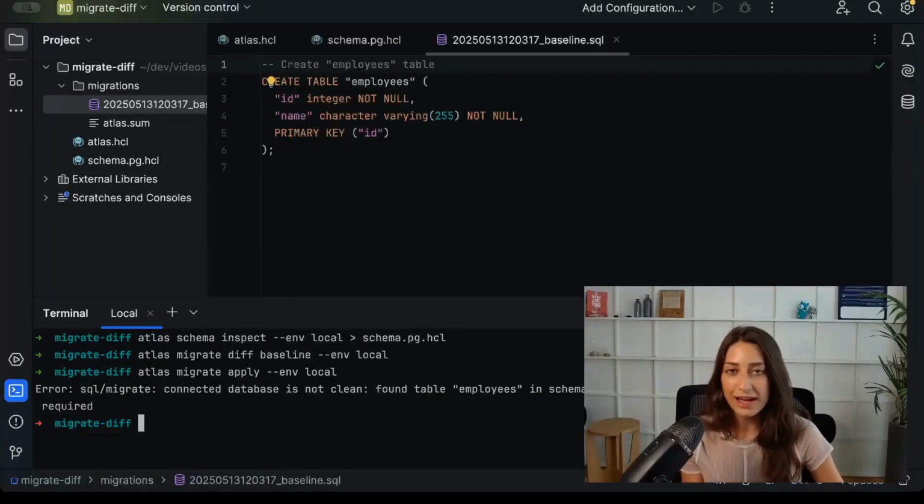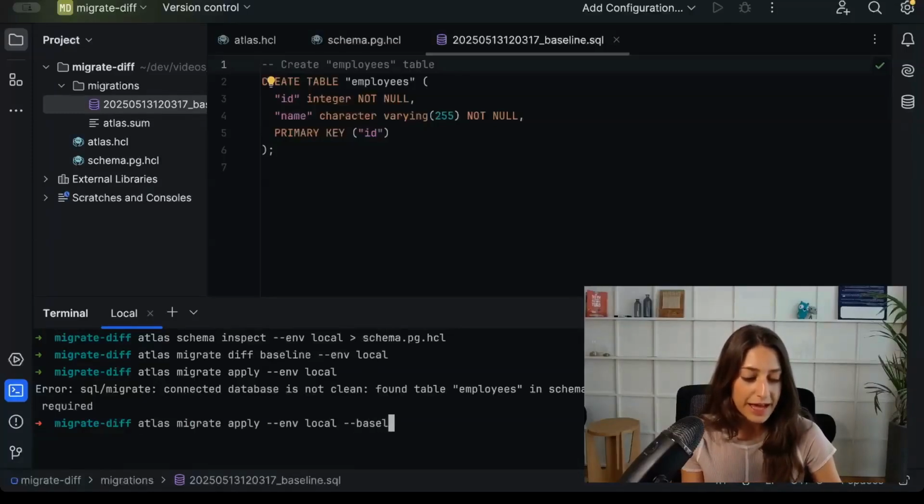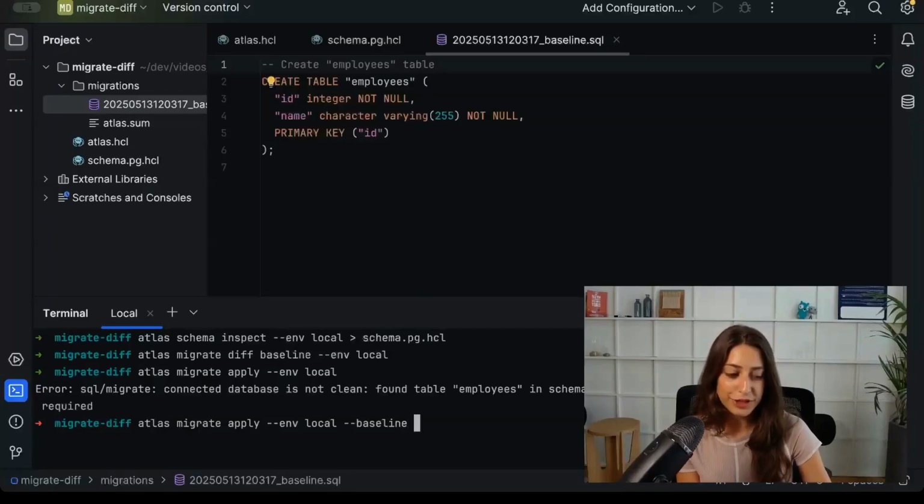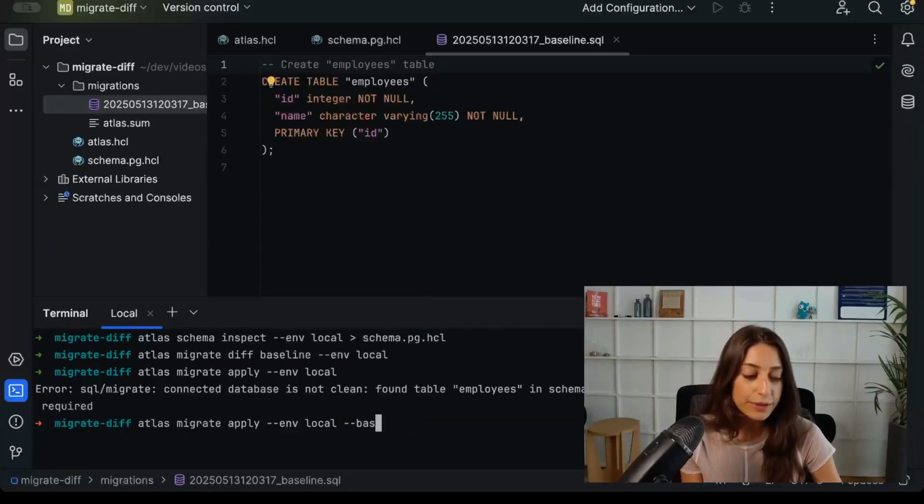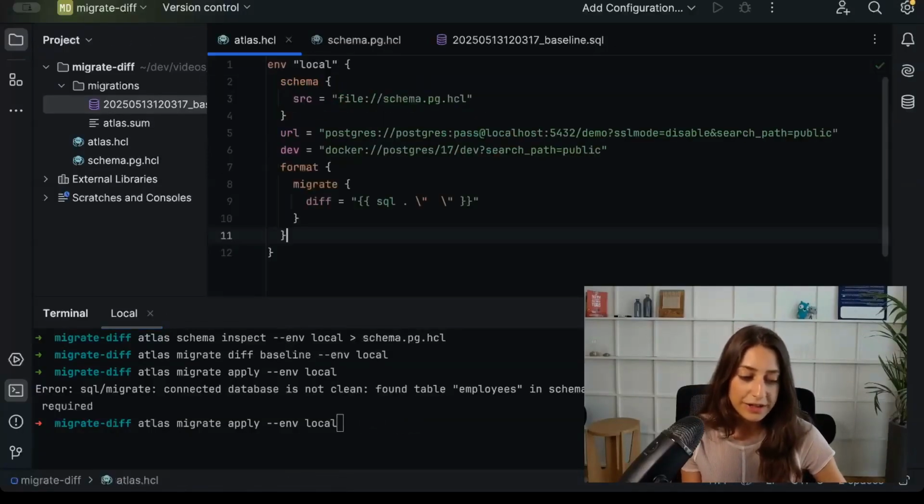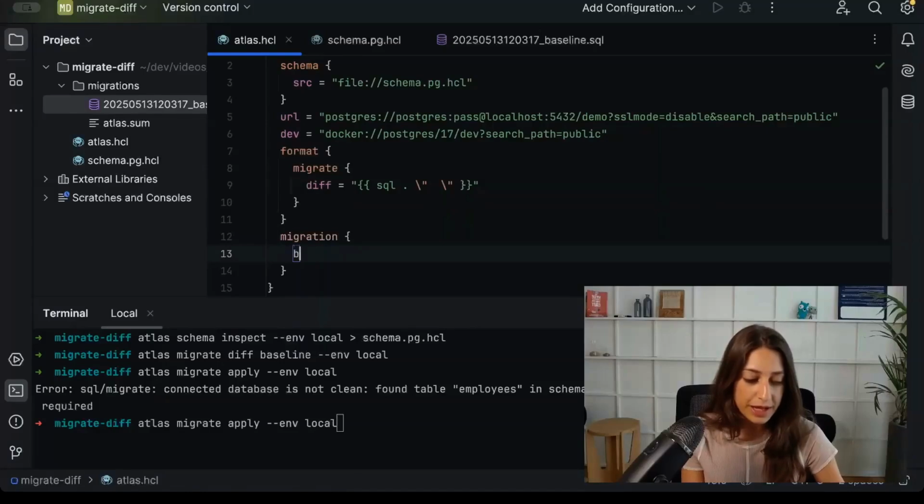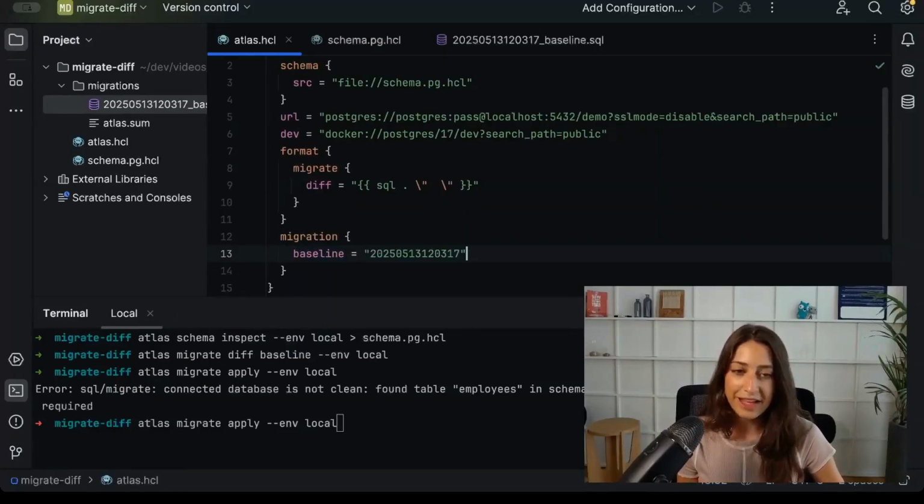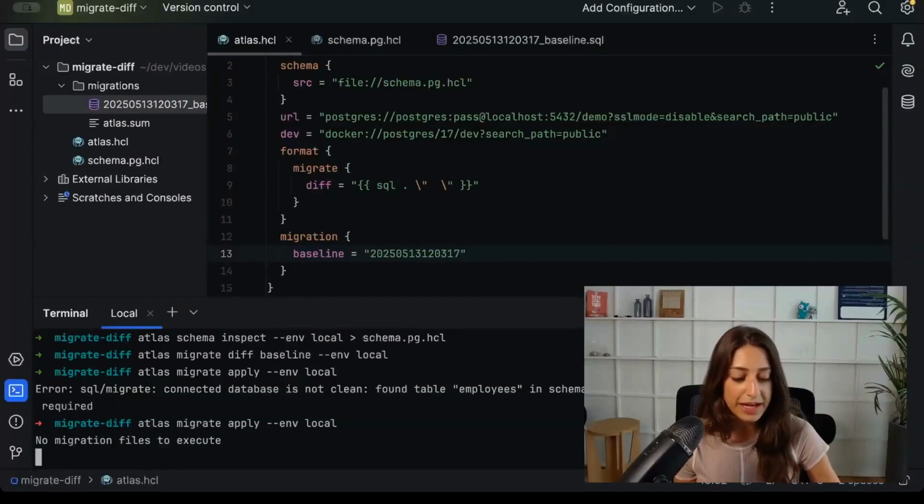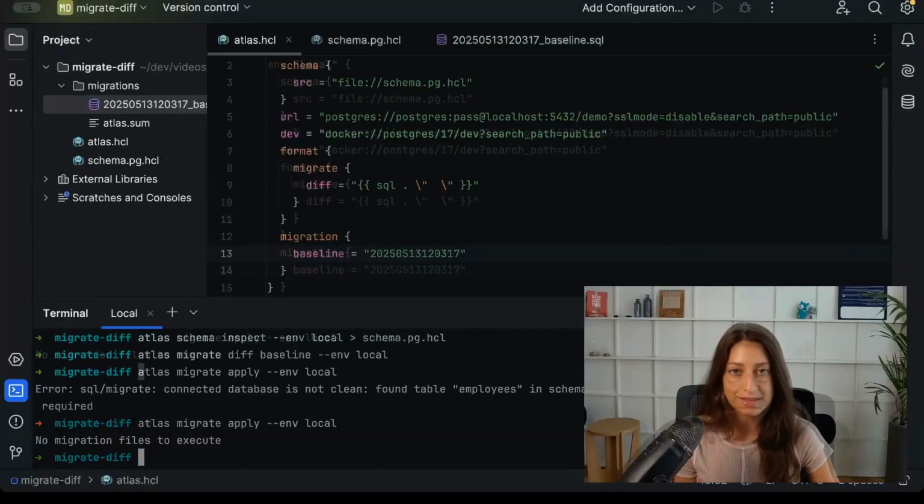So in order to add this baseline version to my Atlas tracking, I can do that by either adding a baseline flag here with the baseline version number in the command line, or in my atlas.hcl file, I can add a migration block with a baseline field and put that version number in there. So now that that's here, when I run atlas migrate apply, it says no migration files to execute because beyond the baseline file, there are no other migration files.